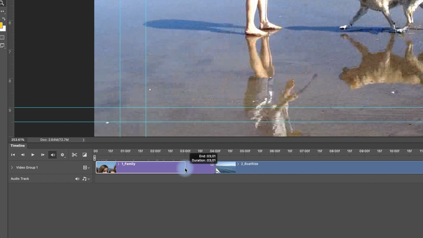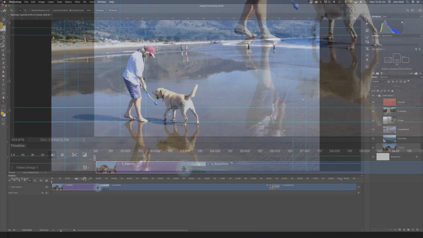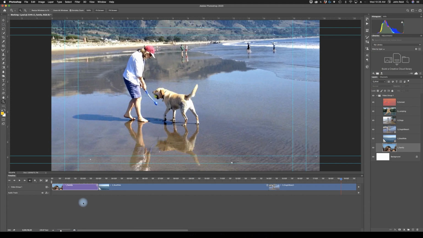And again, as it gets bigger, as you zoom in more, it's easier to drag it to the exact time. When it's real small, it takes very small movements to lose a lot of time. So the larger it is, the easier it is to drag it to the exact 3 seconds.